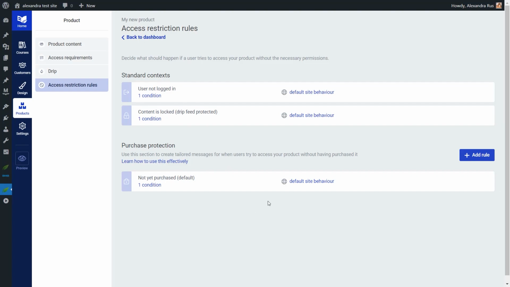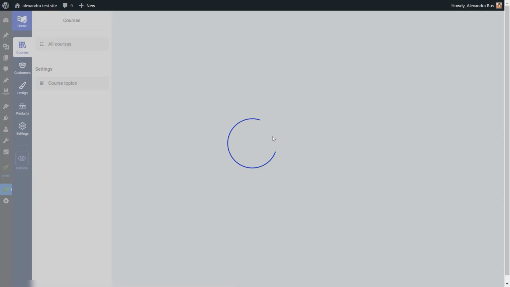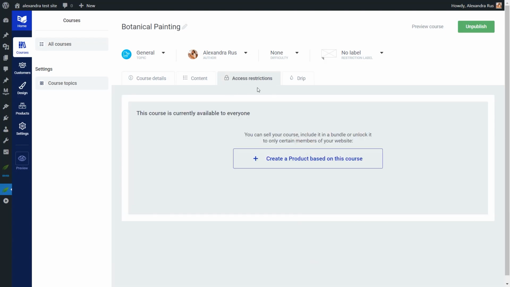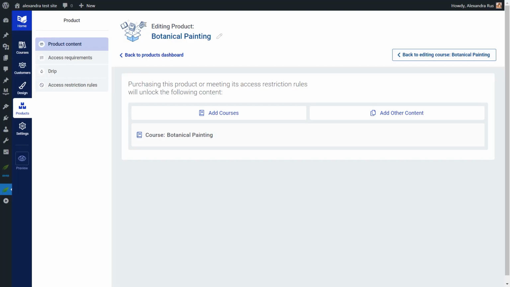Now, this would be a quick summary of what you can do in the Products tab of your Thrive Apprentice. Now, of course, if you want, you can also create a product directly from your course overview by accessing this Access Restrictions tab and then creating a product based on the course that you're currently working on. The system will inherit the name by default and will also automatically add your course to this product. If you click on Done, you will be just taken back to this view that we were previously working on, in which you can start setting up the remaining details.